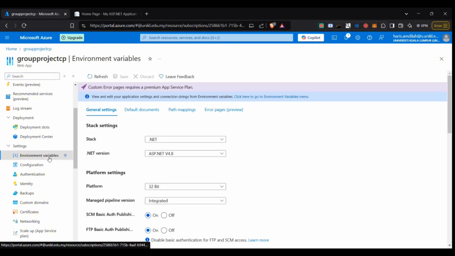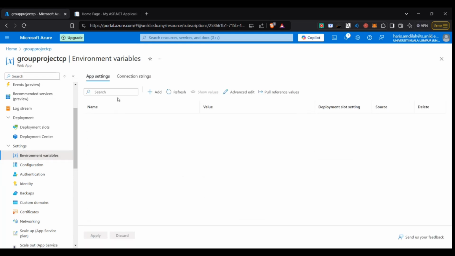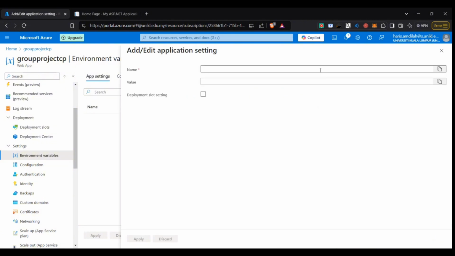We go to the environment variables. And we have here application settings. So we want to add new application settings. For the first one, it is environment name, with the value of production. And we want to check the box deployment slot setting to make this a slot setting.